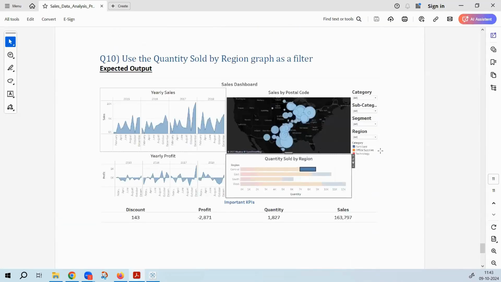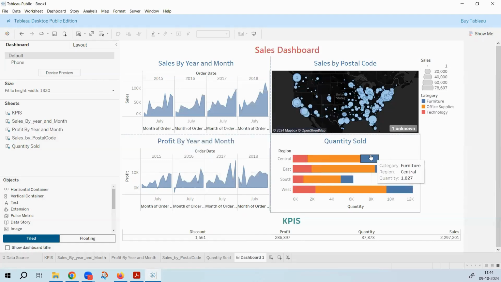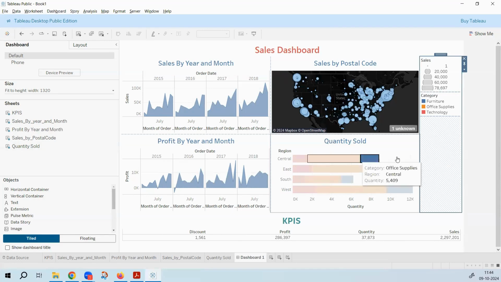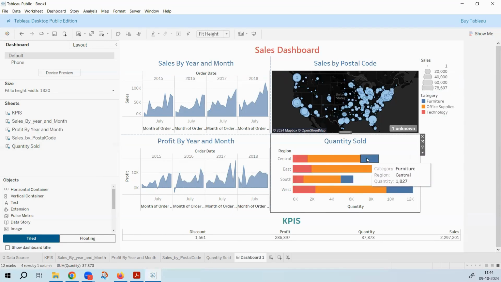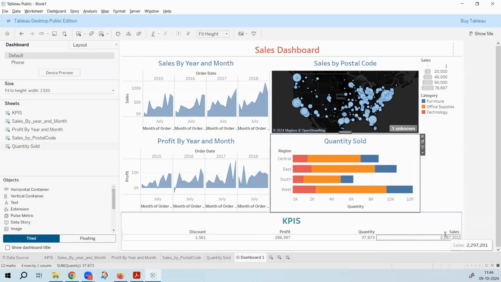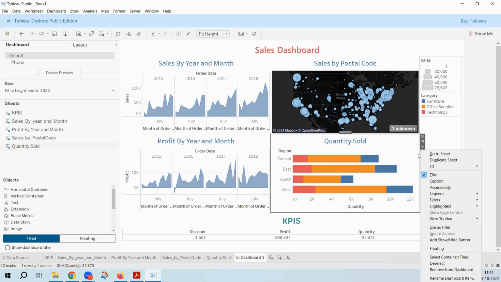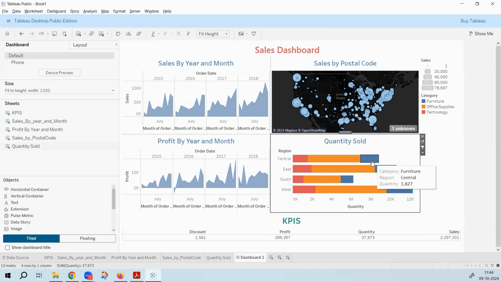And use the quantity sold by region as a filter. That means if somebody selects this, the rest automatically change. Let's say in the central region, in the furniture category, I want to see the sales, profit, and how I made sales by postal code. I want to know how furniture in the central region is faring, and automatically the discount, profit, quantity, and sales should all change. Then for this particular graph, there is an option called Use as Filter. Now this graph becomes a filter.